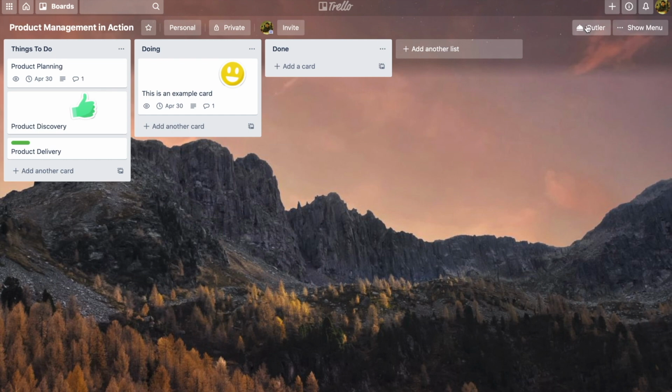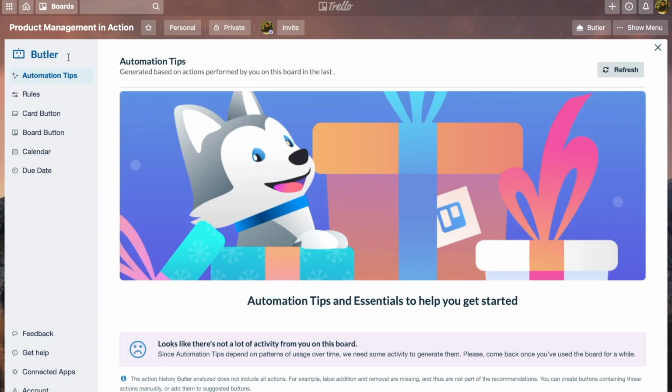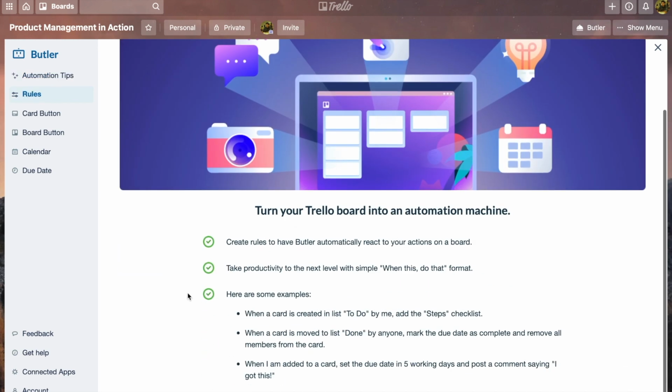So there is this Butler. So Butler is a bot in Trello which does a little bit of automation of workflows. You can see there are certain rules. So you can define rules like when a card is created in list to do by me, add a certain checklist to it. So checklist is also one more important feature which probably I missed showing. Probably we will go through that as well. So before we go over there, let us finish whatever is there in Butler.